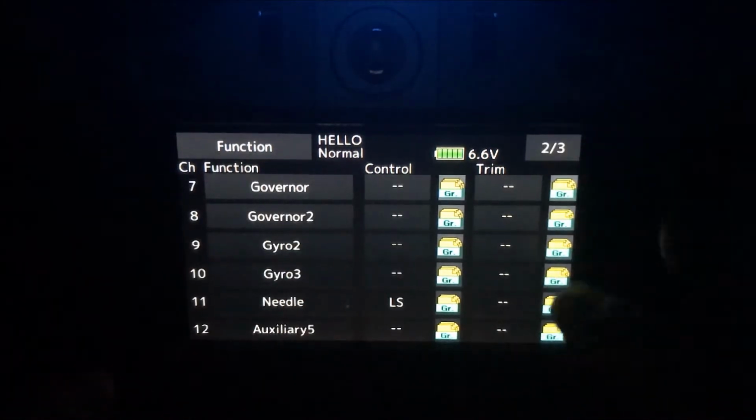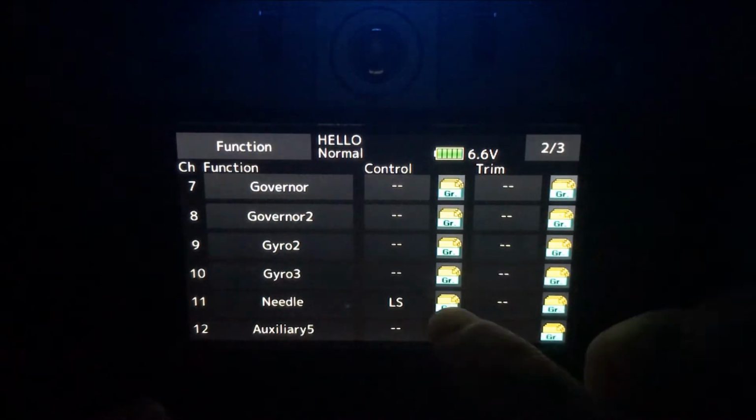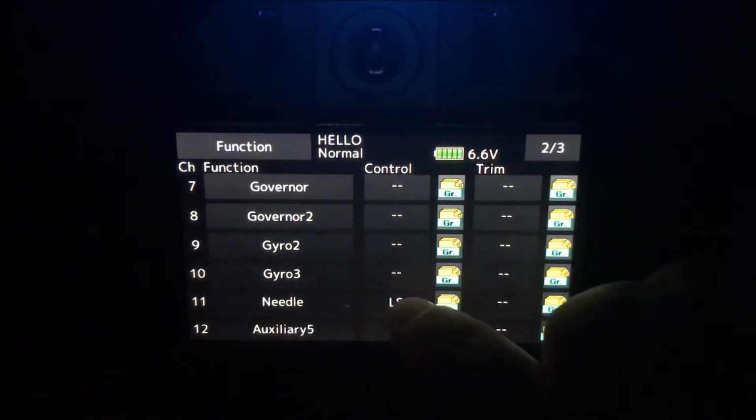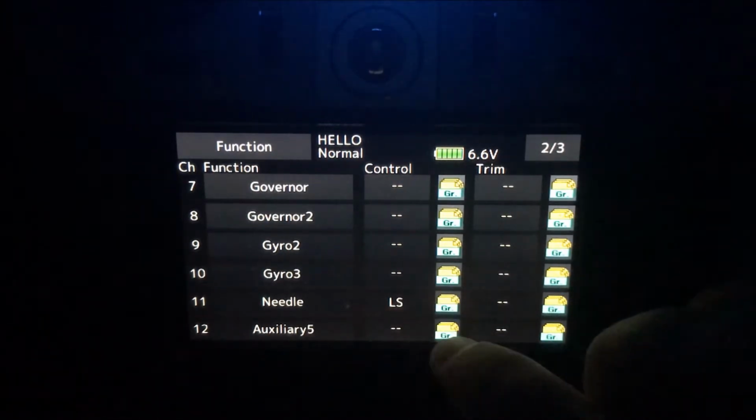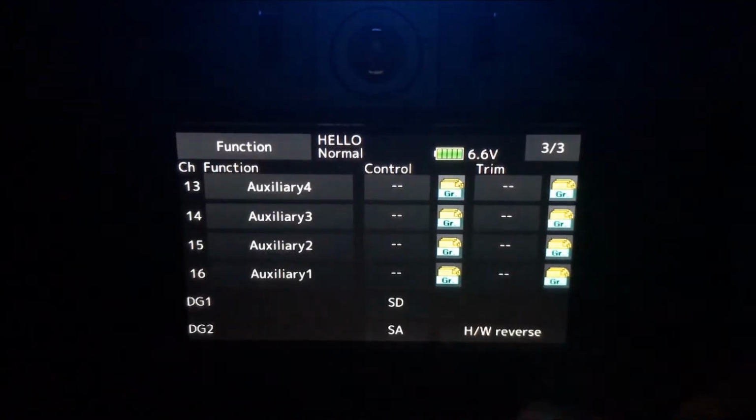The other thing I do is channel 11 needle LS. I unassign switches that I don't want to use. That way I'm not surprised by anything. This is one of those particular things I do. Take that out. You can also see DG1 and DG2.